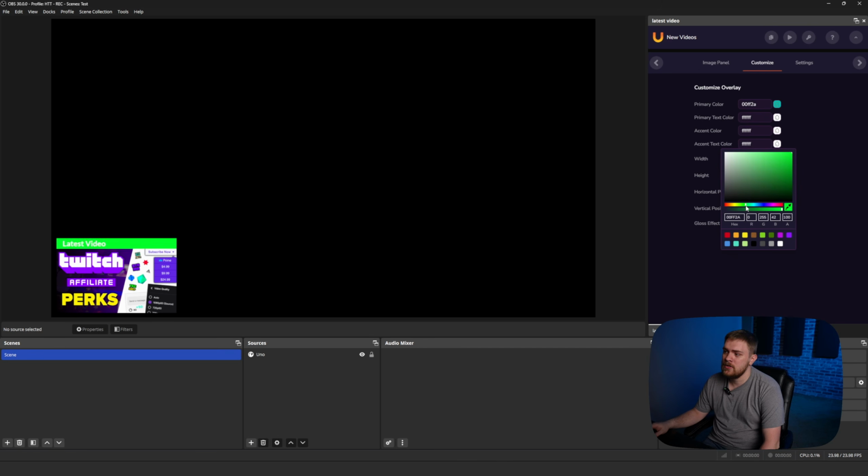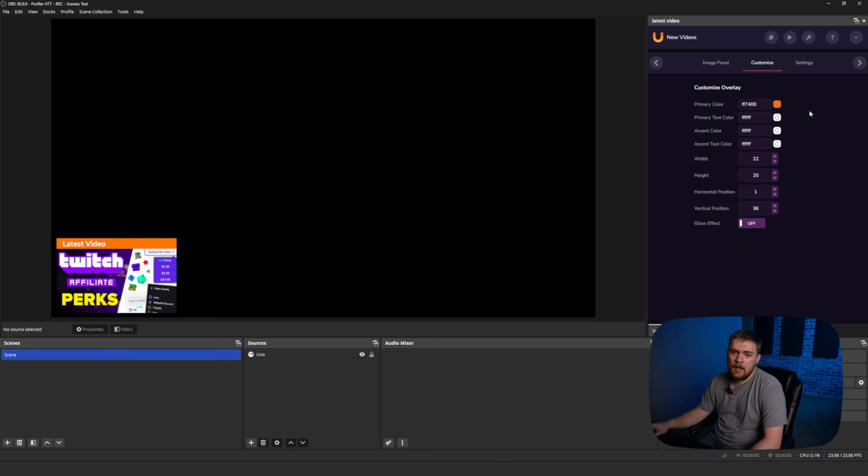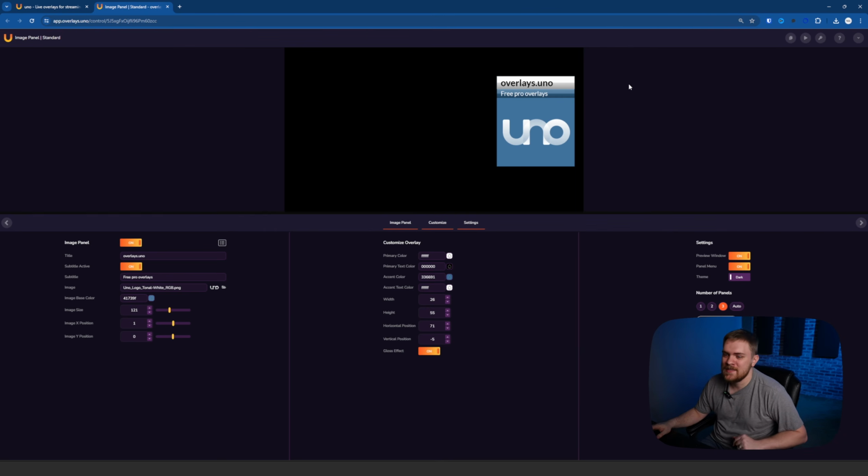So if I decided I wanted to change this to like an orange color, I can change it to like orange, maybe like an orangish red. And yeah, I updated the overlay, this really heavily customizable overlay, without having to leave OBS. I can just do this inside this browser dock, which is pretty cool. So we'll cover that in just a second for those of you that are interested in that feature.